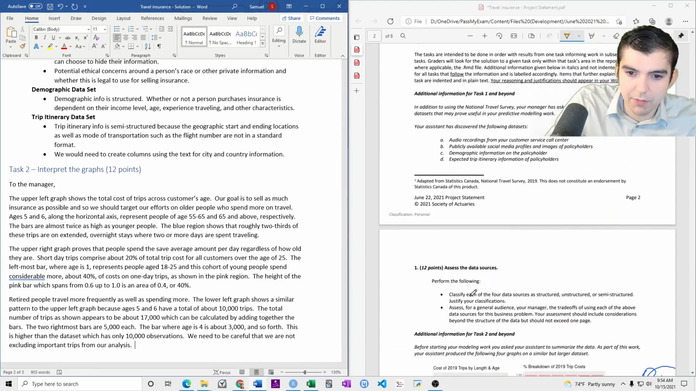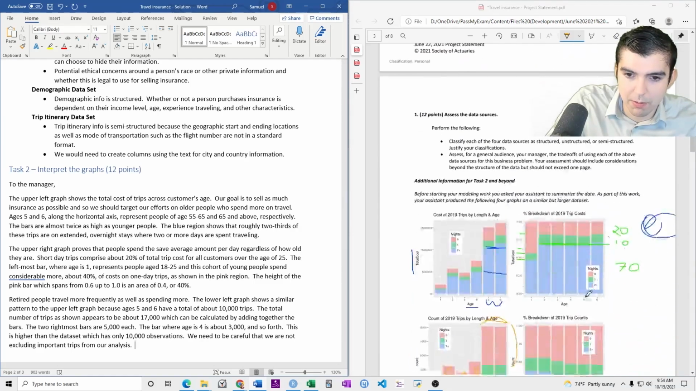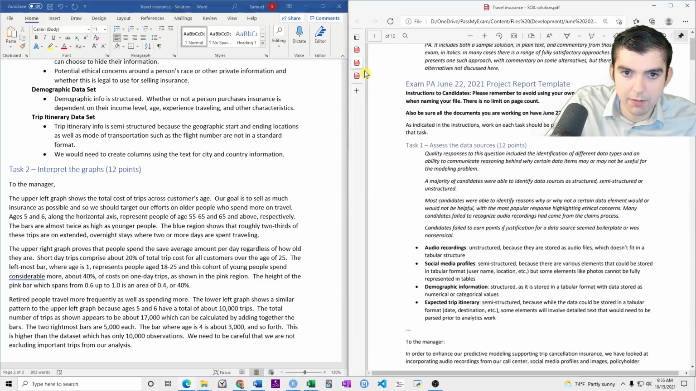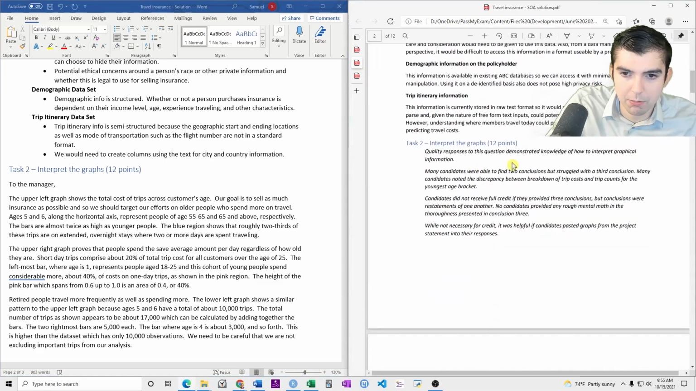Notice 3, classify, assess for general audience and manager the trade-offs of using each of the data sources. Okay, no. Describe for general audience 3 specific conclusions from interpreting one or more of the graphs. For each conclusion, identify the specific graph or combination of graphs that support it and describe which features of the graphs led to your conclusions. And then the answer: quality responses to this question demonstrated knowledge of how to interpret graphical information.